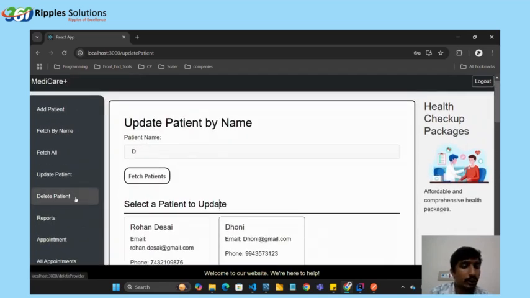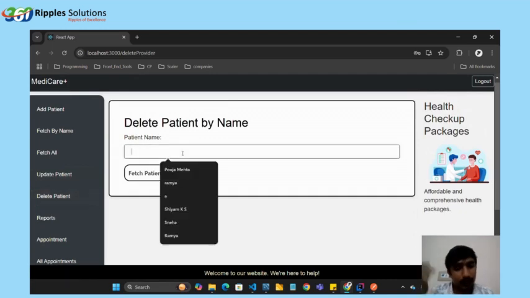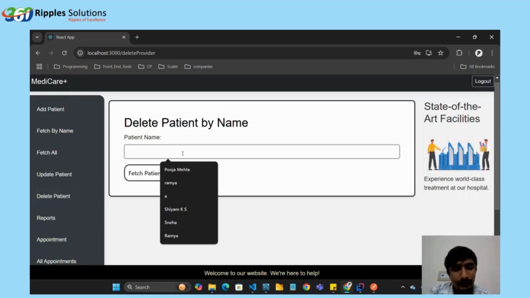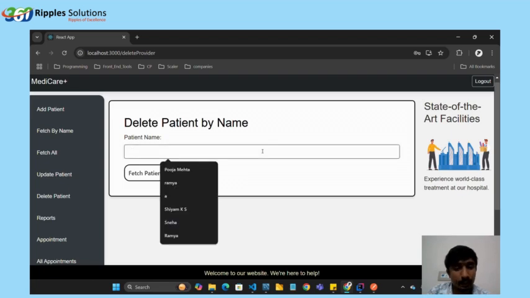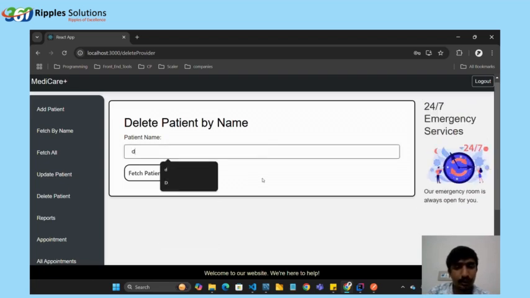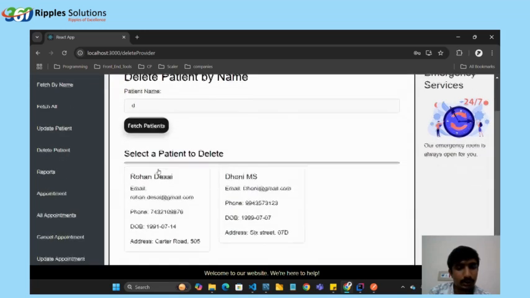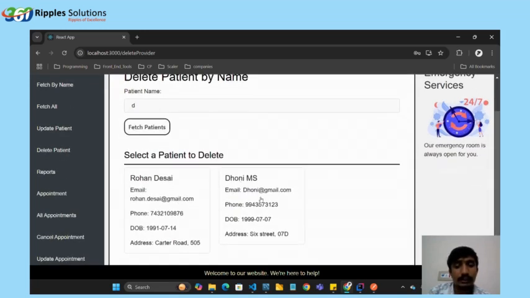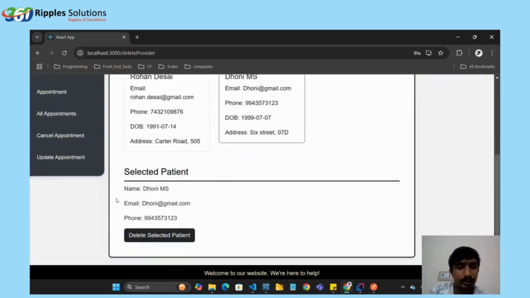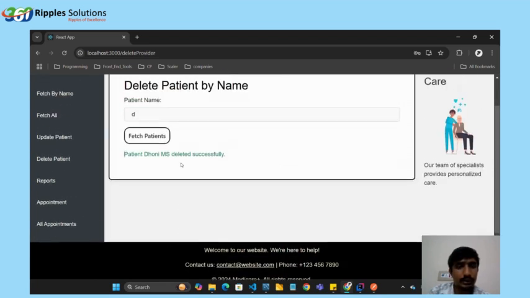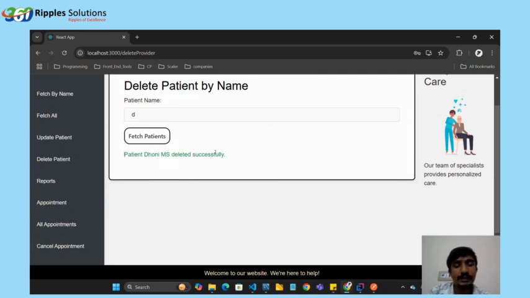So for delete, how do we delete? It's the same: we need to search the patient name, select it, and delete it. So let's delete Dhoni itself for now, whatever we created, and see that it is showing 2 names. So let's click this. If you scroll down, it will show that the selected patient is Dhoni and their details have been shown. If you click this, you can see that patient Dhoni MS deleted successfully.